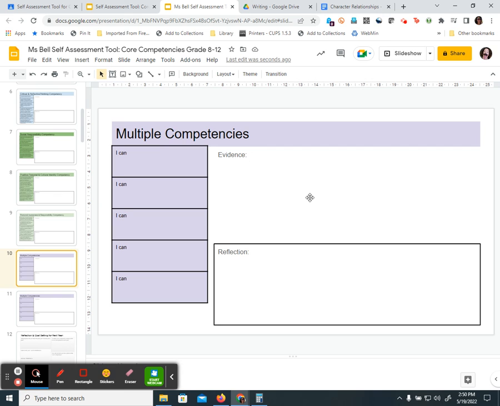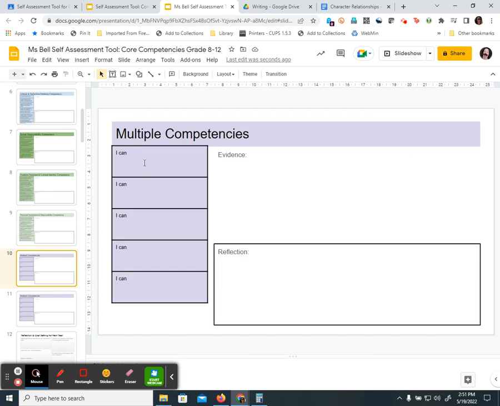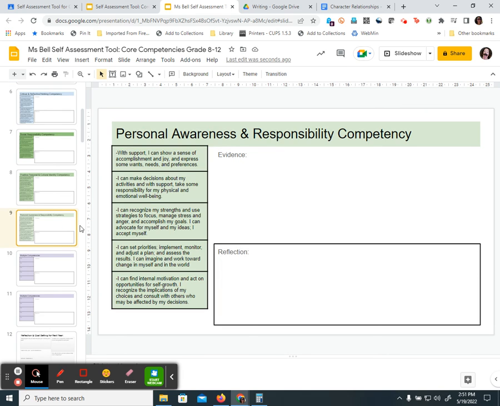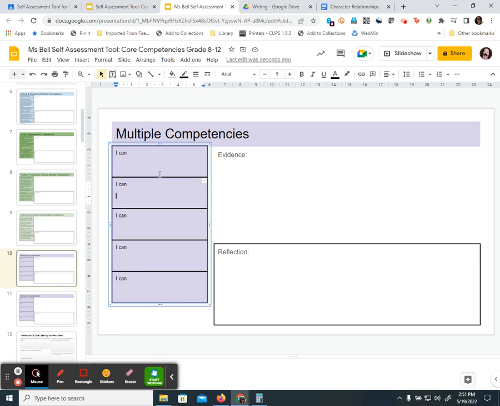So you would put your evidence in here, and just like I've highlighted this facet of this competency, I might copy it and paste it in here. But then maybe I need this one, so I would copy it and I would paste it in here. So you can have multiple facets that you're meeting here. And again, you need to write a reflection on how does your evidence demonstrate these facets.